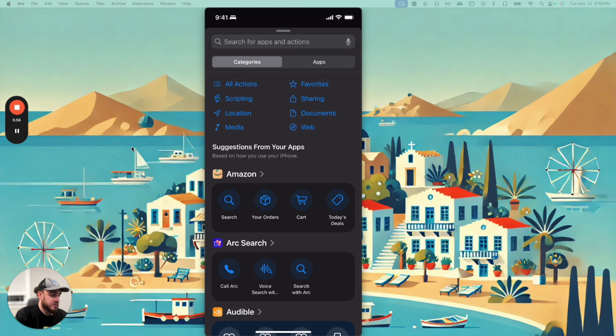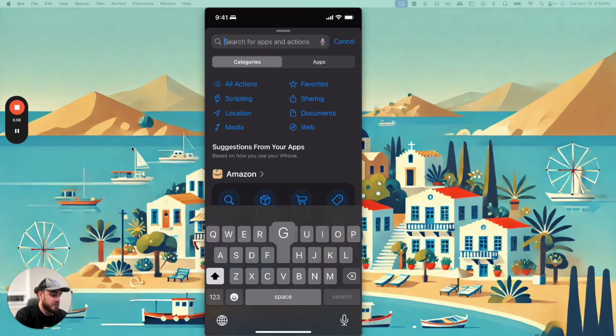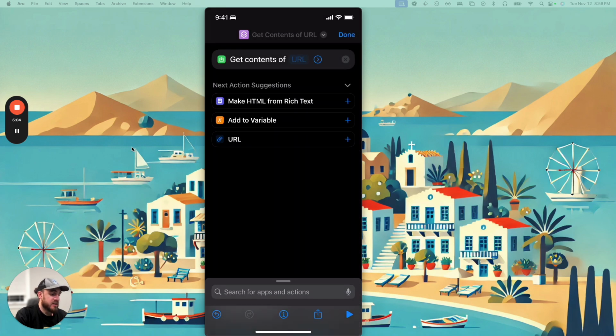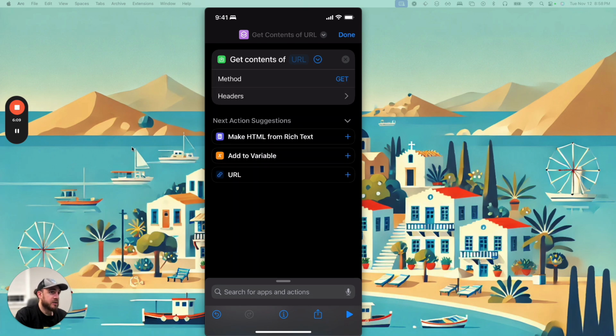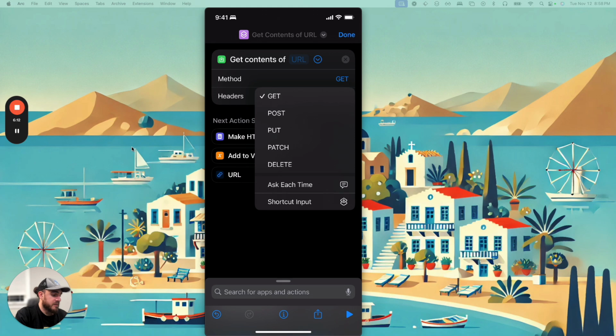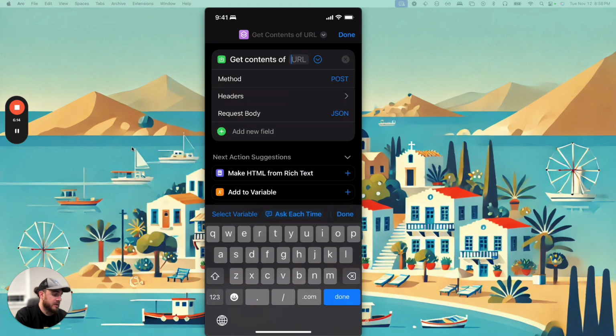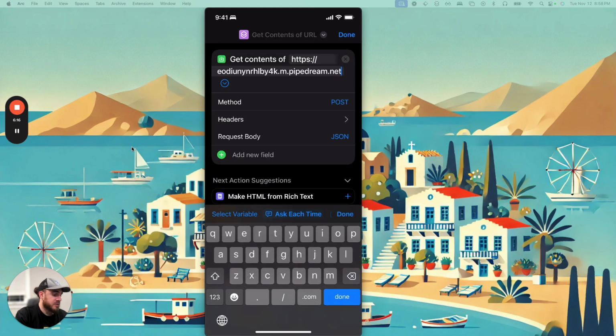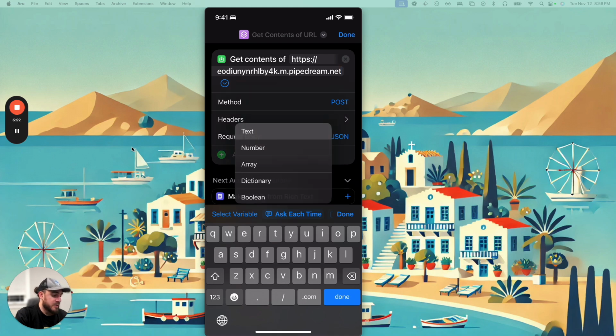The action we want to run is called get contents of URL. When you do that, there's this little arrow on the right hand side. You're going to want to click that, and you're going to change the method to post. And where it says URL right here, you're going to paste the URL that we just copied from our text messages. The last thing we need to do is set up the keys, and we have two keys that we're going to send.